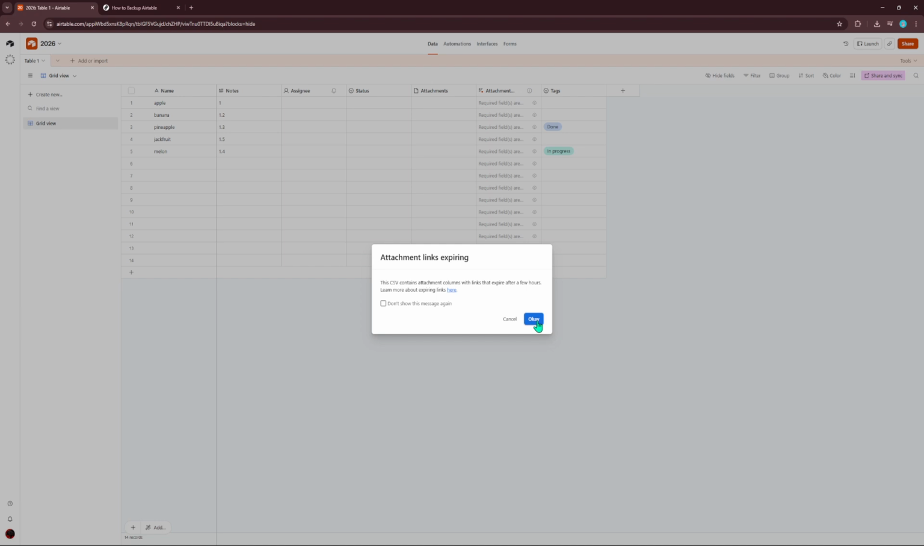If you maintain multiple tables or different views for different audiences, repeat the same process for each one you want to back up. For ongoing peace of mind, consider setting a recurring reminder to export fresh copies on a schedule that matches how often your data changes. That's all there is to it. With just a few clicks, you've created a reliable backup of your Airtable data in a format you can use anywhere.